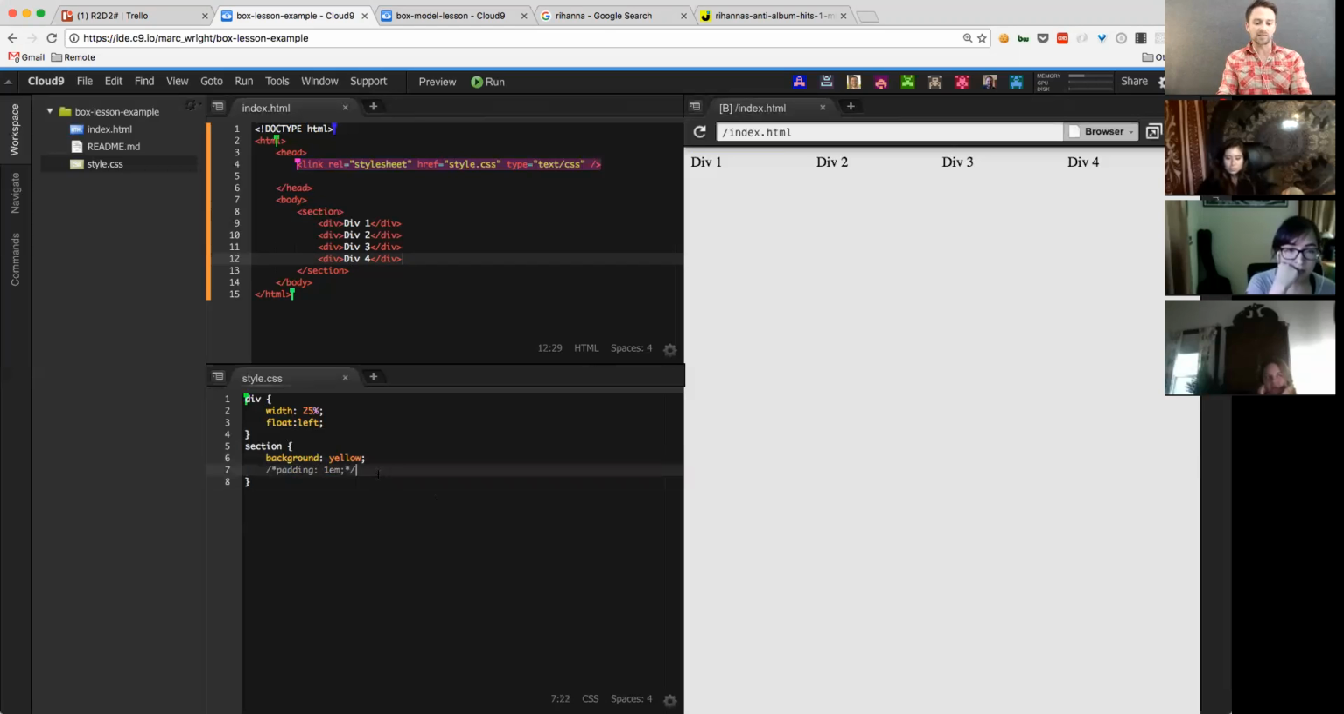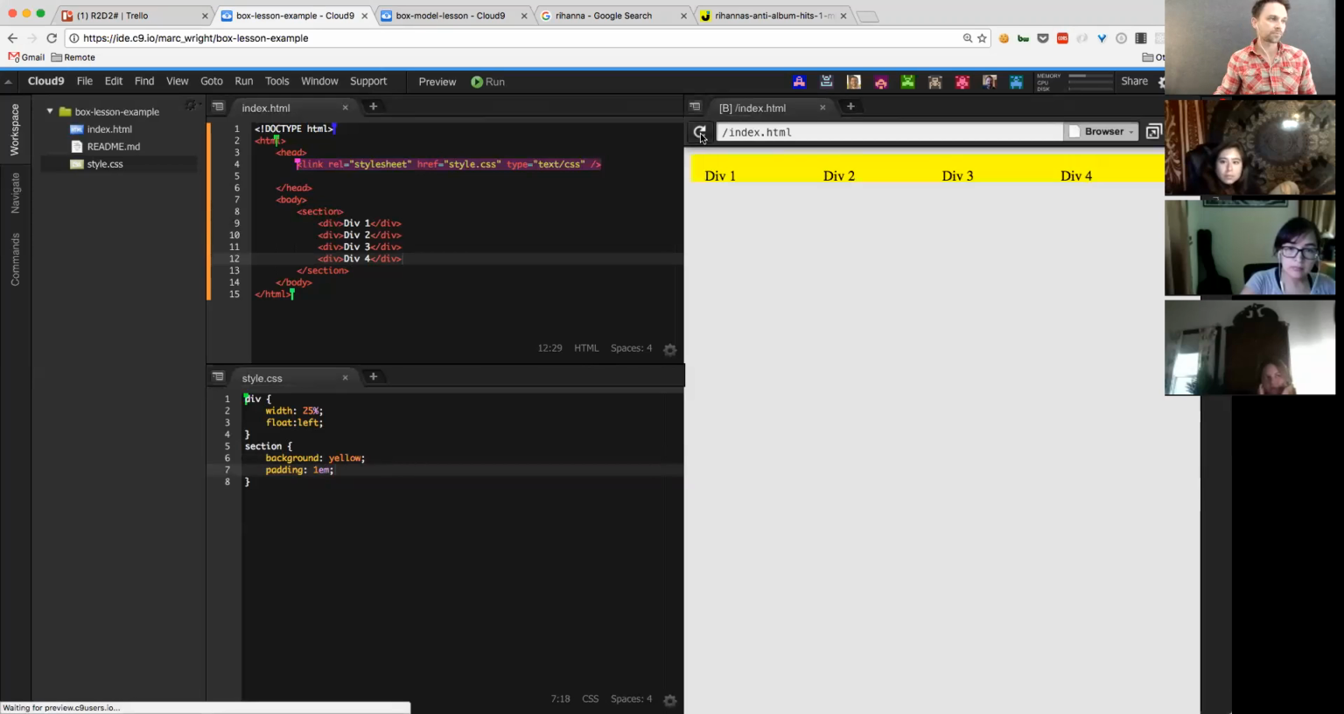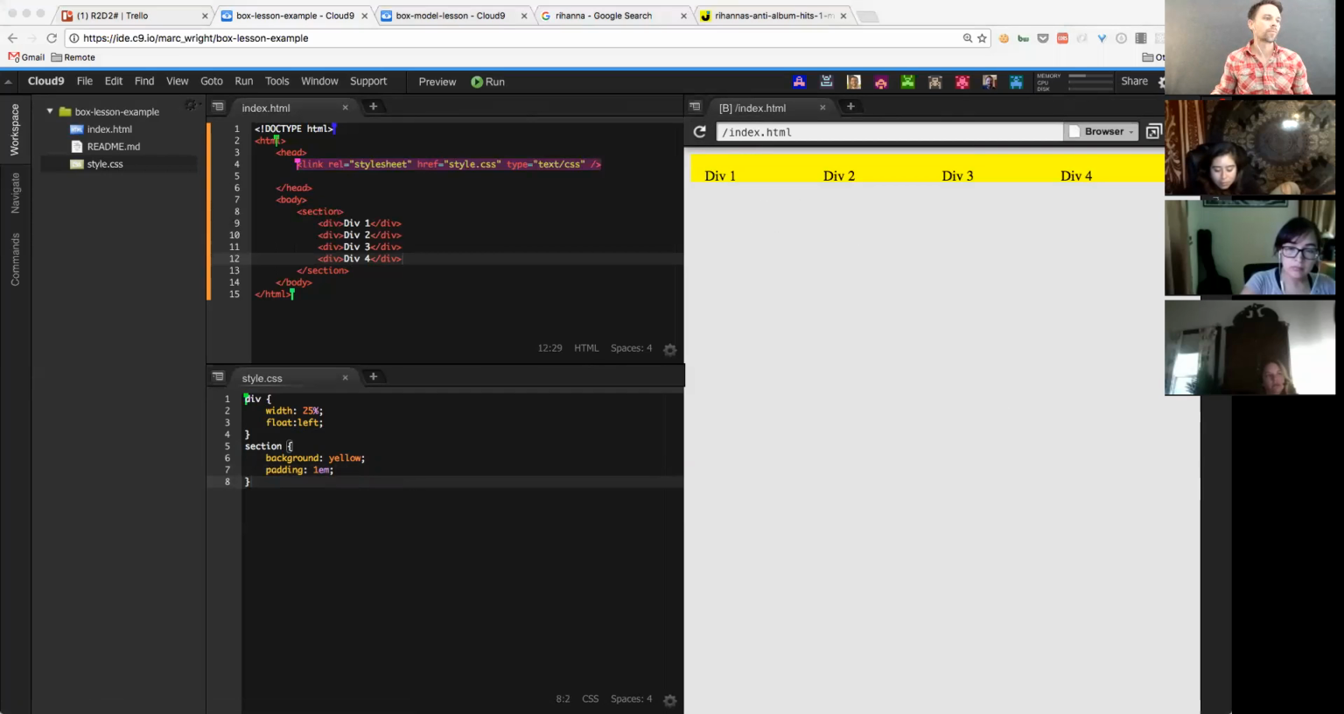In this case, I'm going to uncomment this padding. So in this case, we're just adding some padding, which is kind of the same thing. It's definitely adding some thickness to that section area. And so then when we refresh, that padding is actually creating some space so we can see that yellow background inside. Cool. Any questions about that?